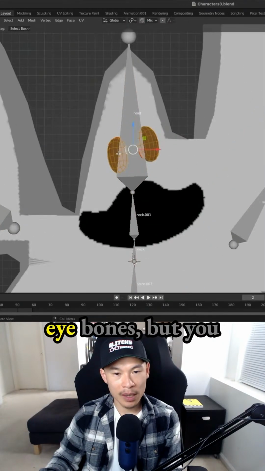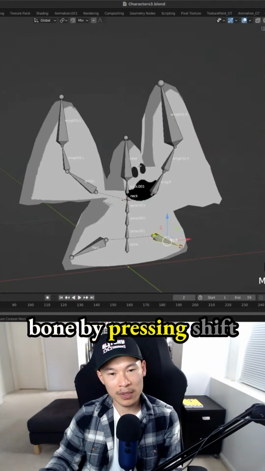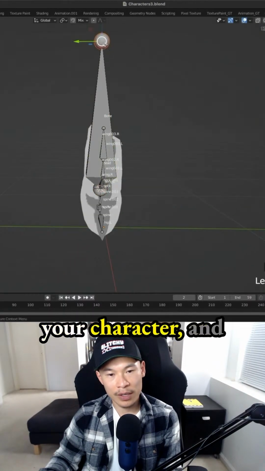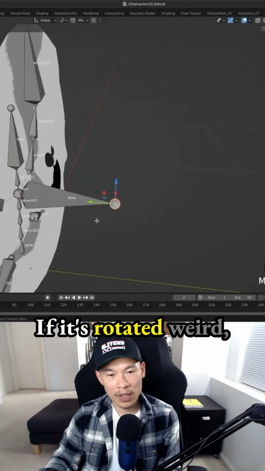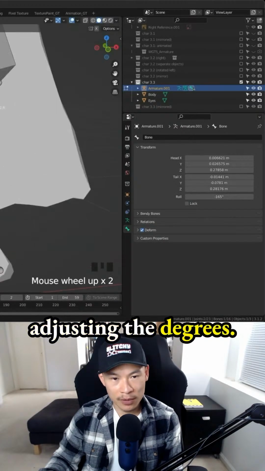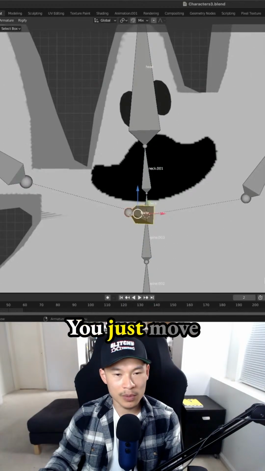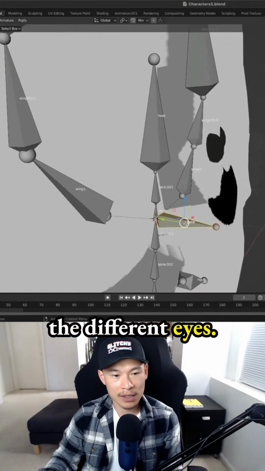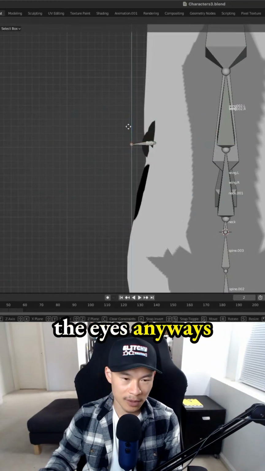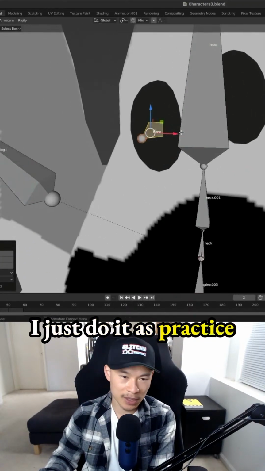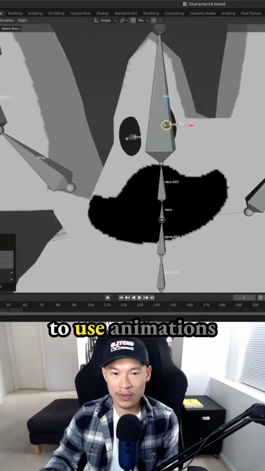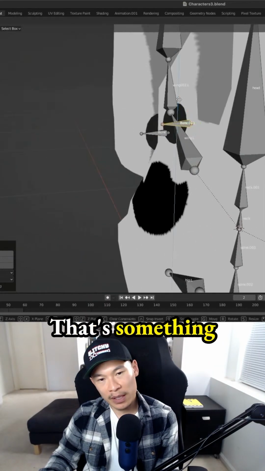We didn't add the eye bones, but you can just add a single bone by pressing Shift A, and it'll add it at the cursor, wherever your cursor is on your character, and then just rotate it. If it's rotated weird, you can roll it under the bone icon by adjusting the degrees. It'll be straightened out. You just move this into place for the different eyes. I'm doing this to practice, even though we rarely use the bones for the eyes anyways for animation. I just do it as practice, and also it'll be ready if I do go back and decide to use animations for the eyes.